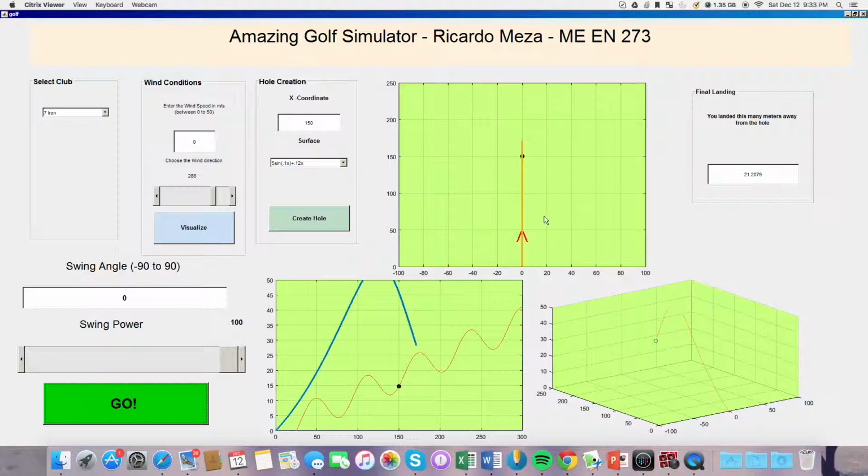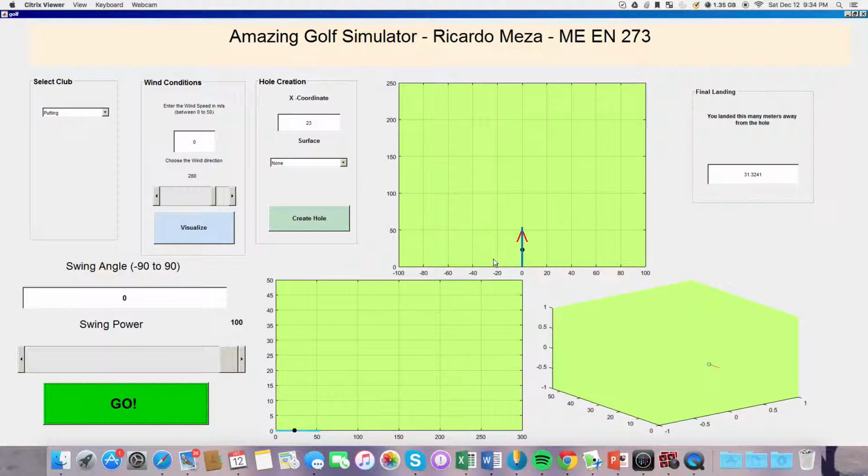Another of the things that I did is the putting. So we can try with no surface, maybe like 23, and then select drive. So we go to putting. It's the same thing, but in this case it's not going to have any height in the y direction. It's all going to be in the xz direction.